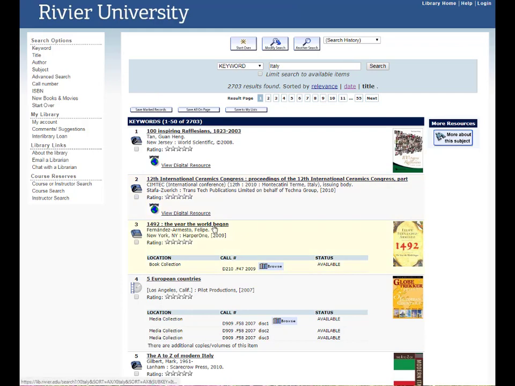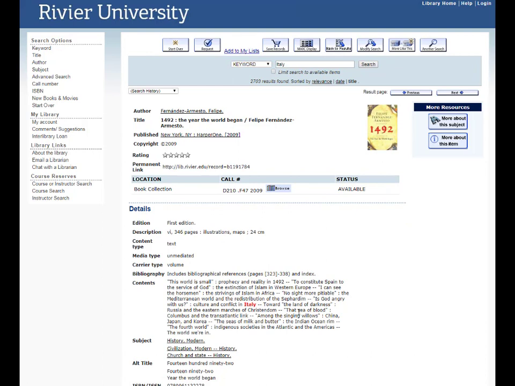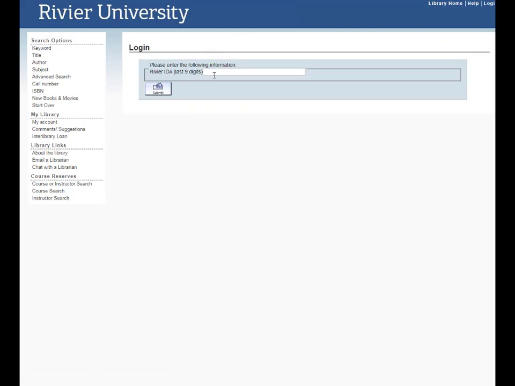And we can always click on the title to get more information, including a summary and a table of contents. You can also click Request up at the top of this page if you'd like to place it on hold.